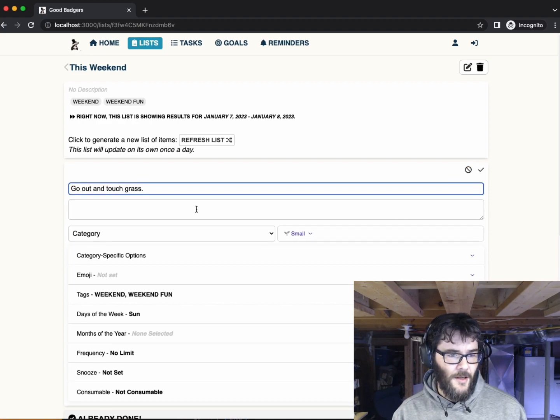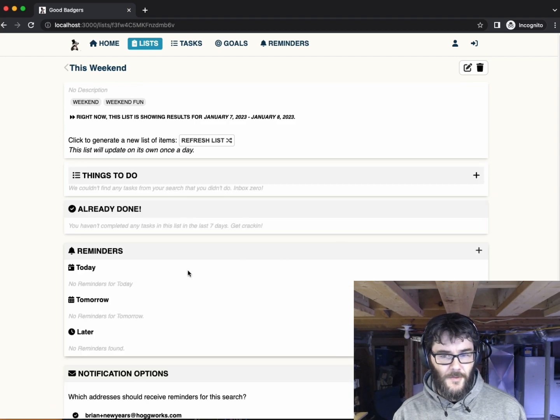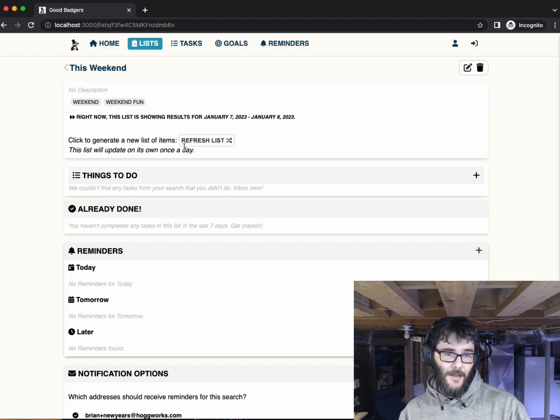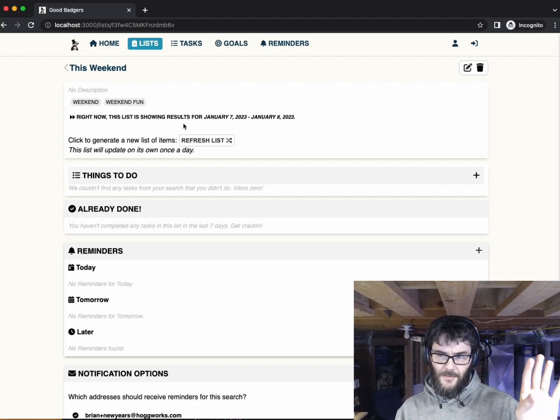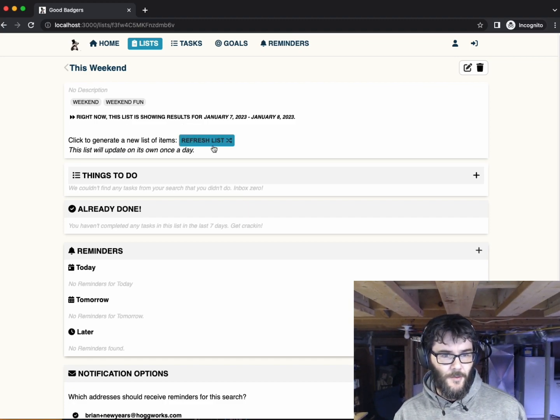So this is a task in the list view. Without any restrictions, I'm just going to add that. It doesn't immediately show up. That's because the list is cached daily, which I'll get into in the list video, but it's just to keep things reasonably stable per day. But you can force it to refresh by hitting refresh list.